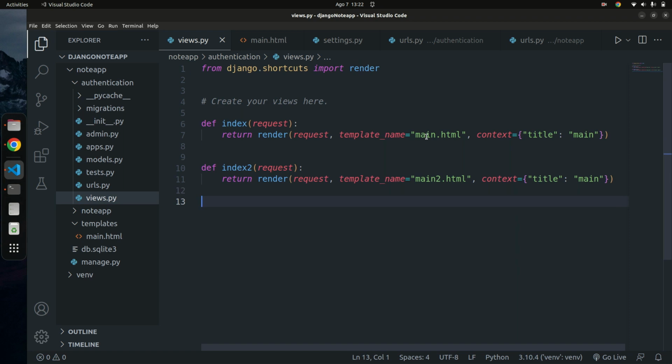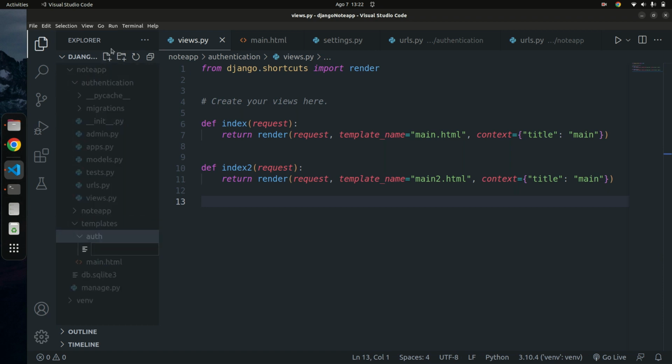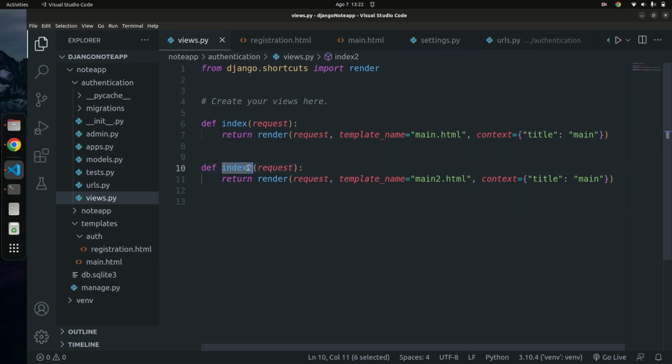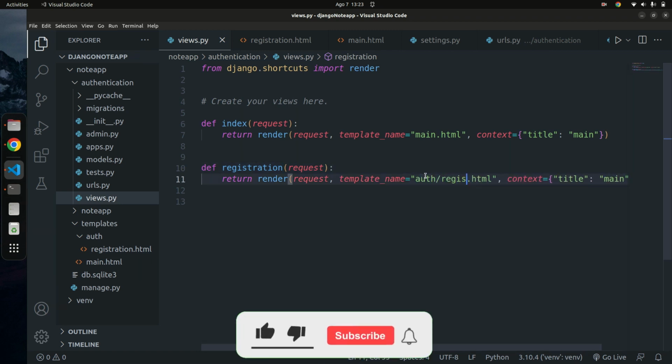But before we get to it, let me add a bit of template code. I'm going to create a folder in here and call it out, where we're going to keep all our out templates. I'm going to create a file in here called registration.html. I'm just going to call this one the registration view, and I'm going to refer to out/registration.html, and you're going to pass in the title as registration.